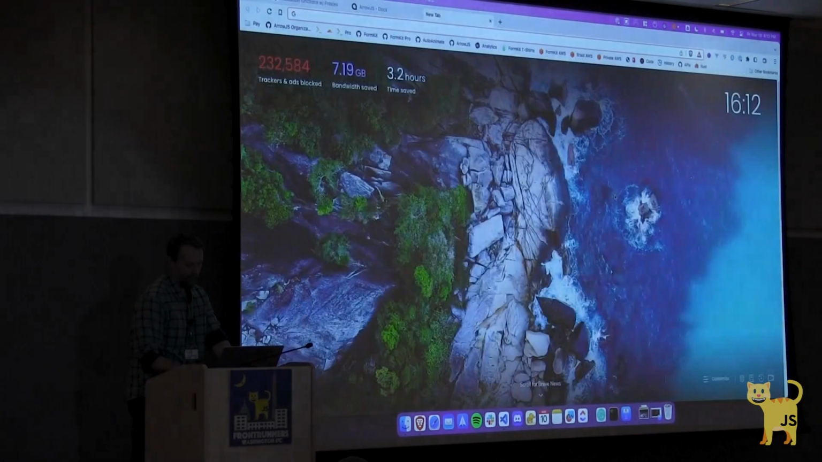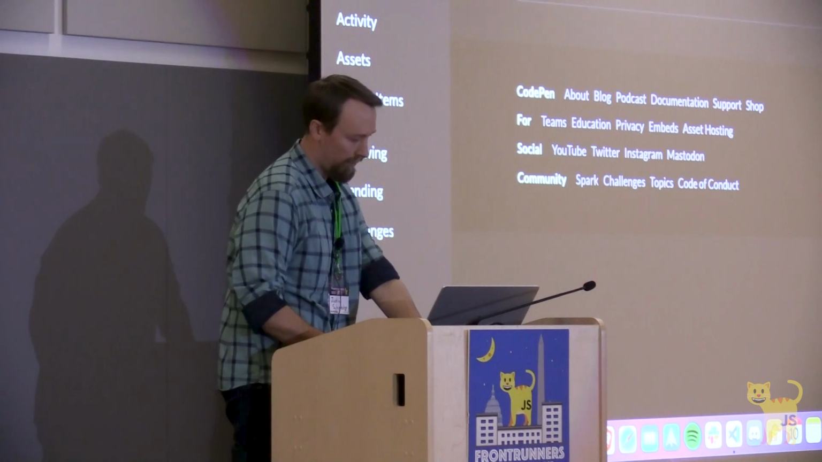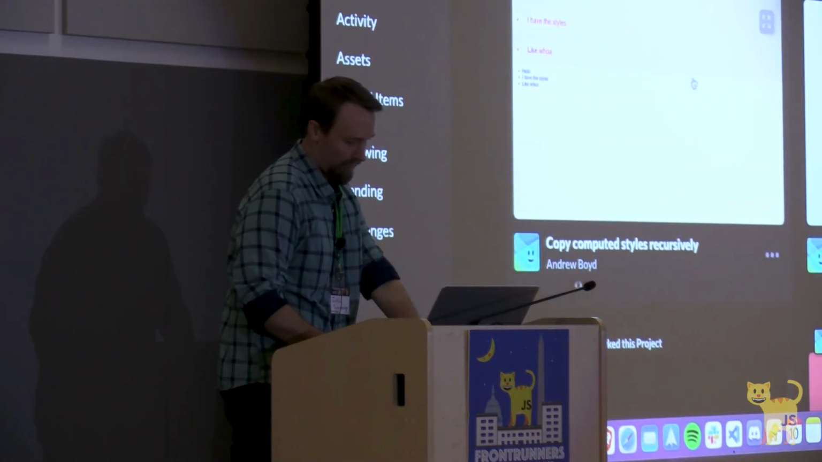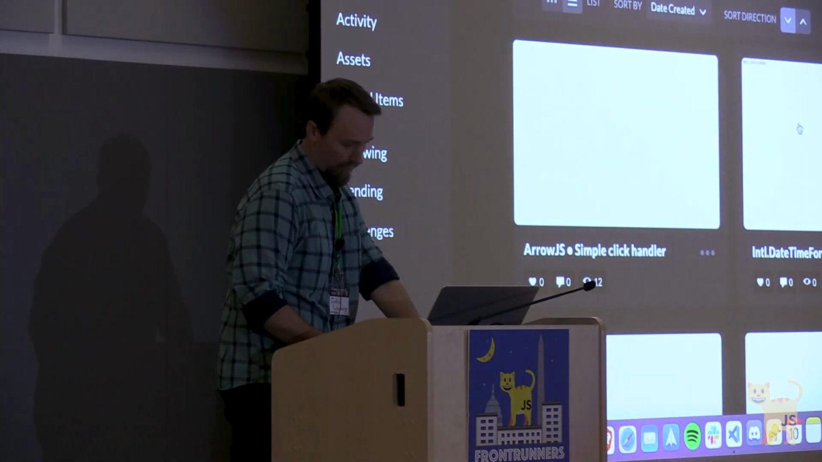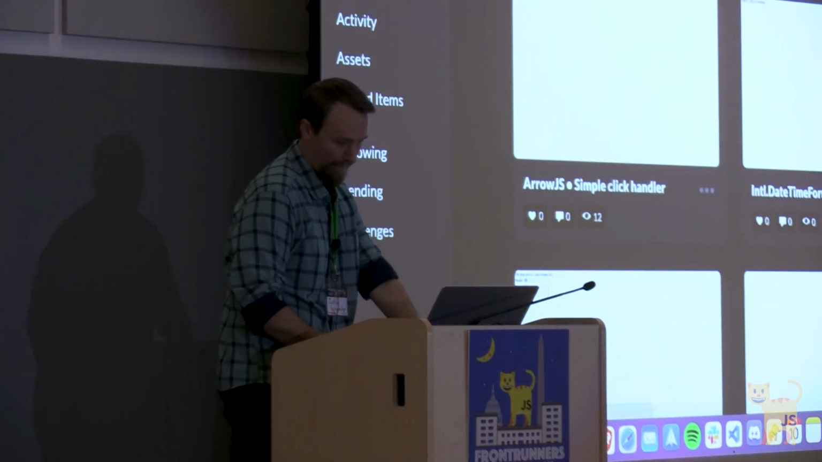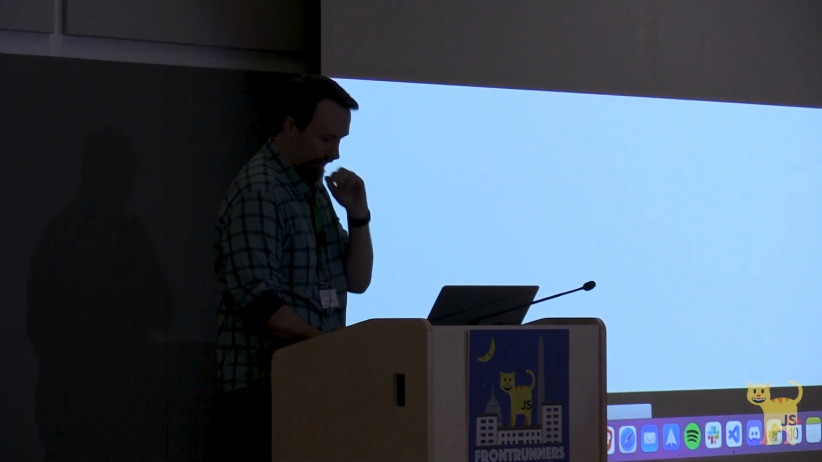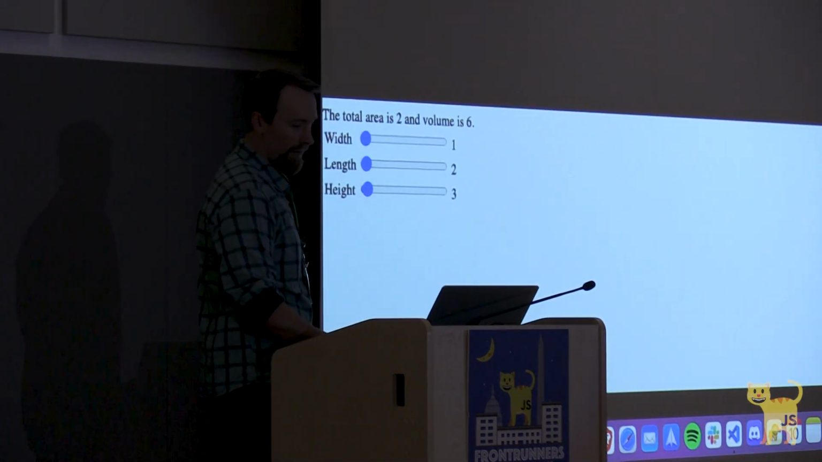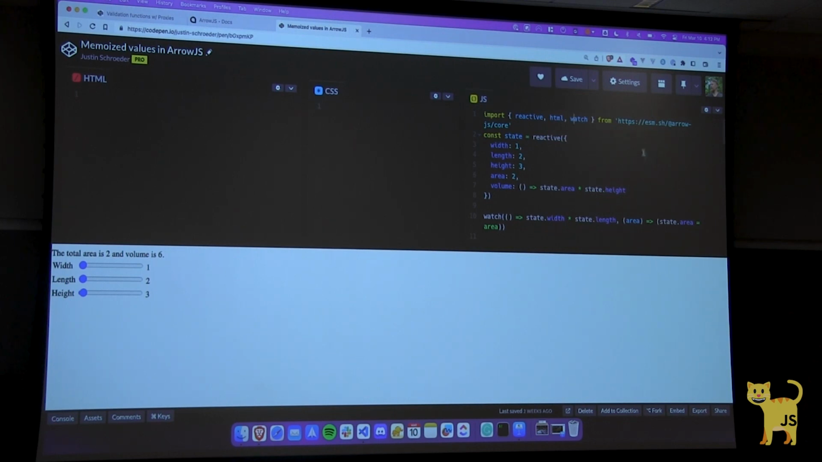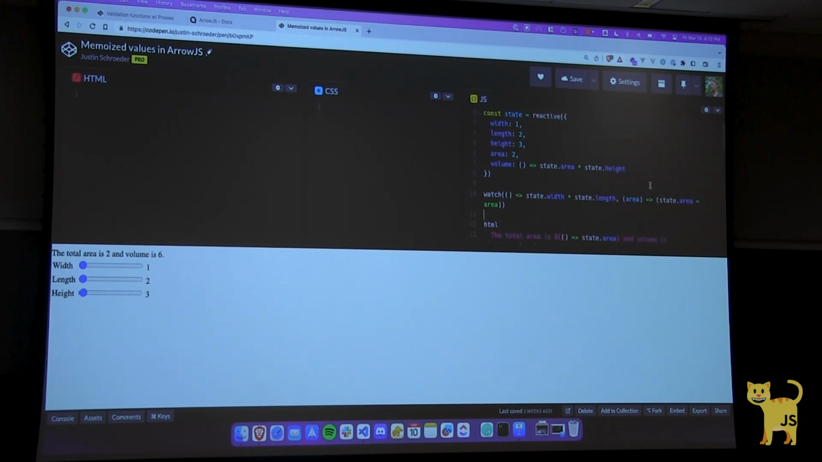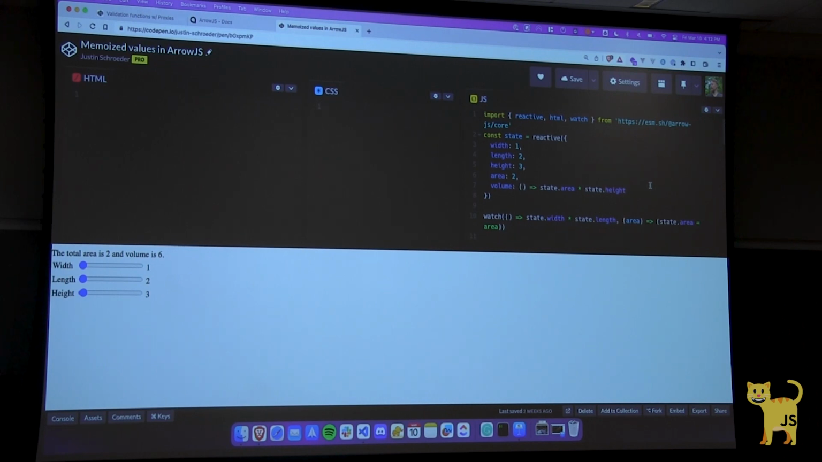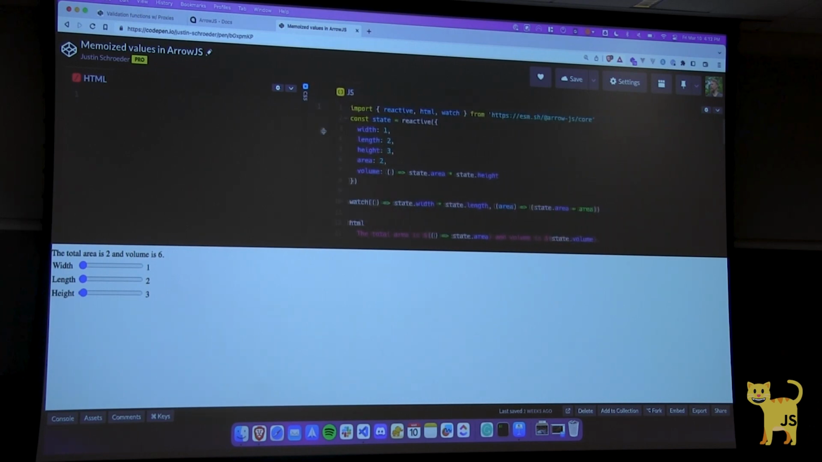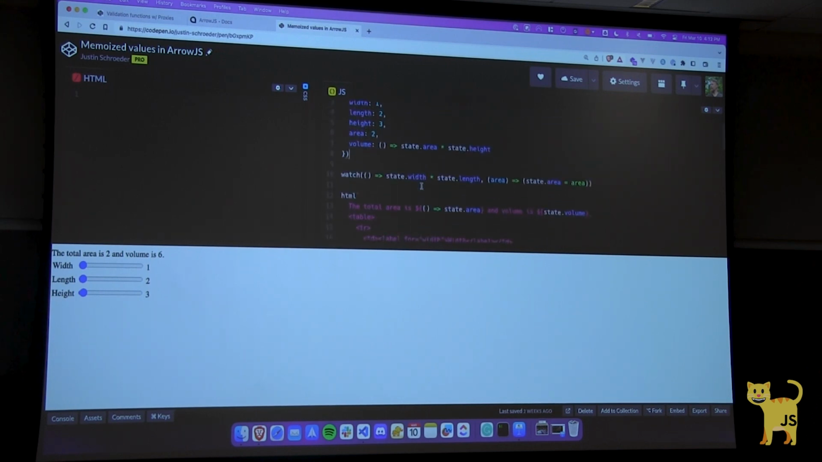I'm going to jump over here to CodePen. I'll just jump into one of these for fun. Here's playing around with memoized values. So one of the great things is you can literally use this anywhere. Here I'm just importing it from a URL, which is something that ES6 modules support natively. I'm just importing my functions. I'm creating some width, length, height, and that's it.